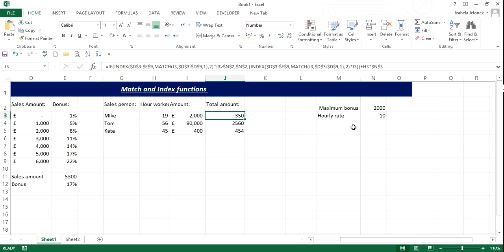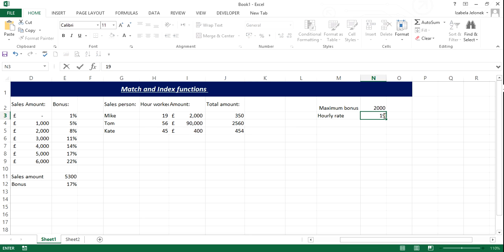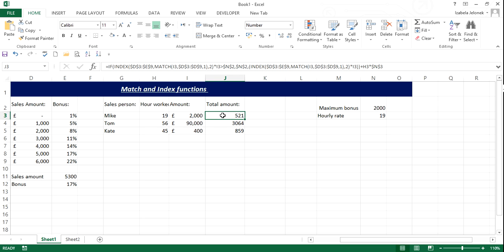Let's imagine that actually we want to pay people £19 an hour. You know, it's a good company, they pay £19 an hour. Let's see what's gonna happen. Boom, you see the numbers change straight away. So that's why you want to keep all this information in the cells, so you can always refer to them.